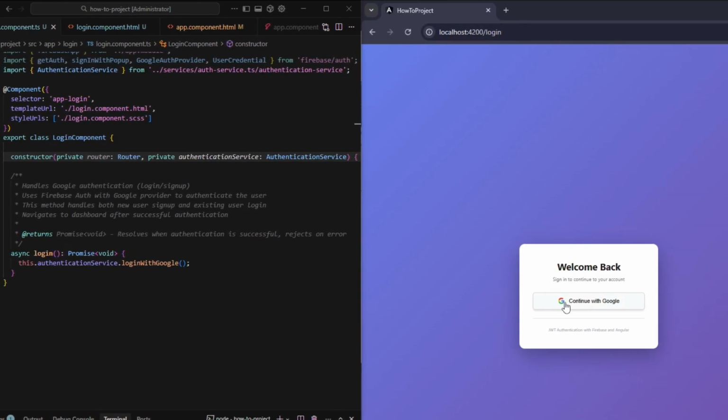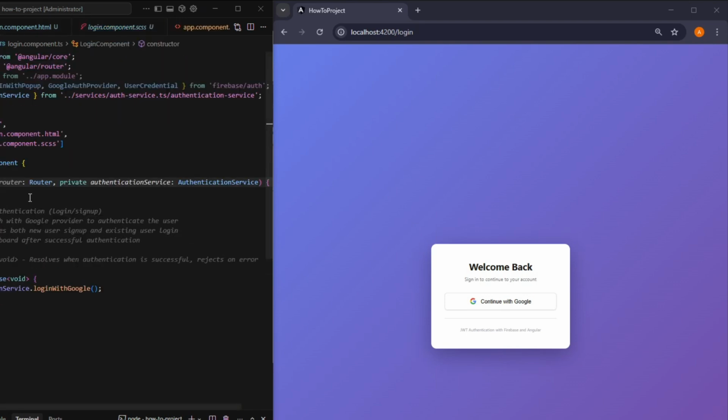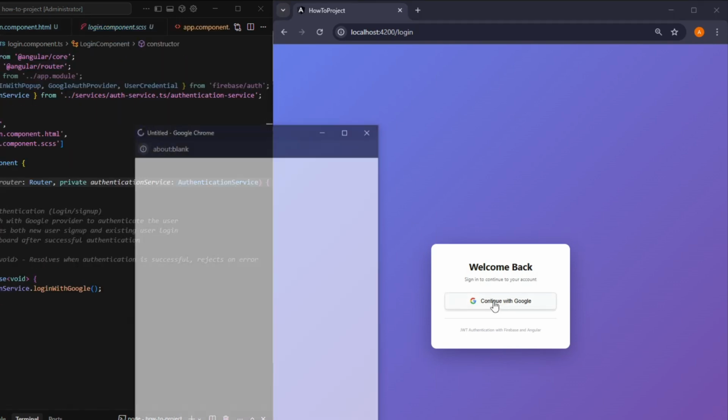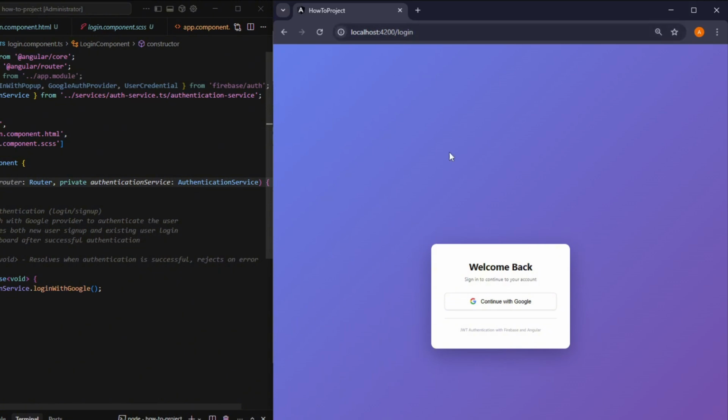We can maybe test now how it works. Okay, login component. Let's try it. So we authorize the user with Google. Okay, it's authorized, but it's not navigated. We're still missing the guard here to handle this case, and I will show you.